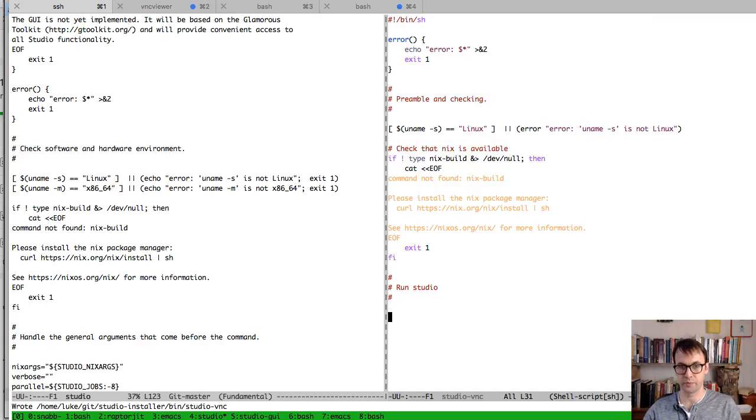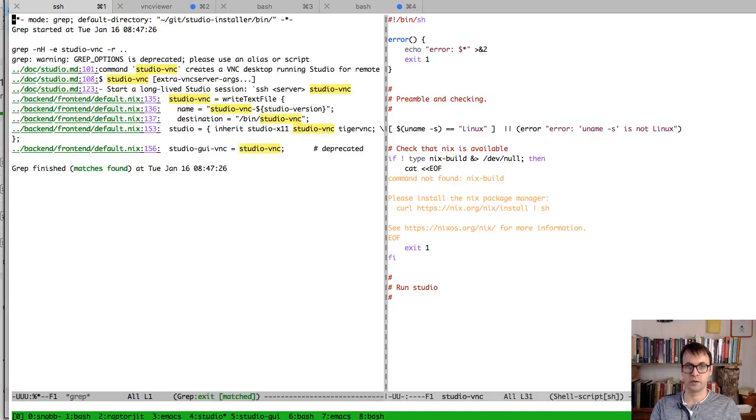I'll pull that up just very briefly. And so all we really need to do is a wrapper to that. We don't need to do something totally new. We need a wrapper that just gets the software installed and available and then runs it. So let's see where we have that other one.